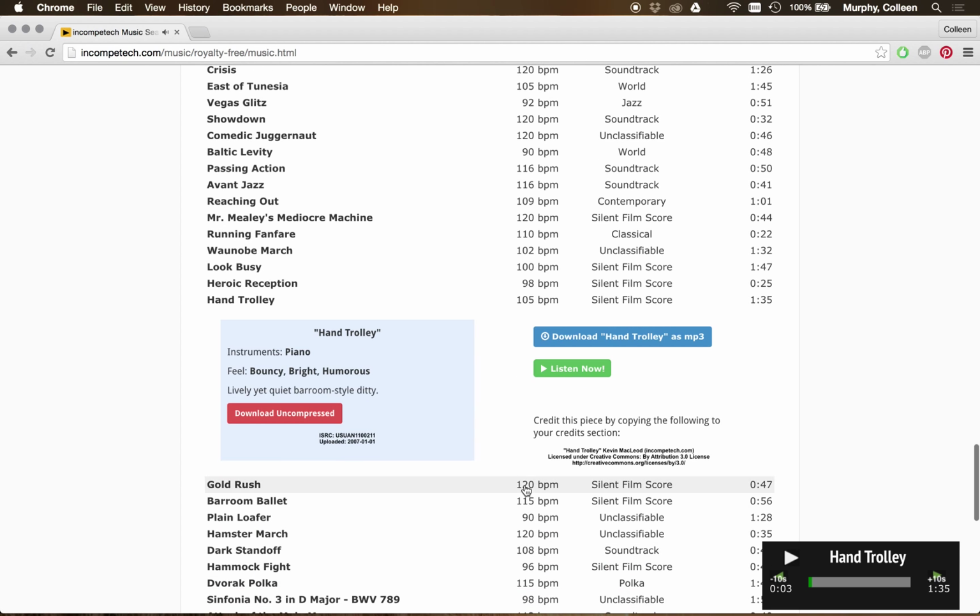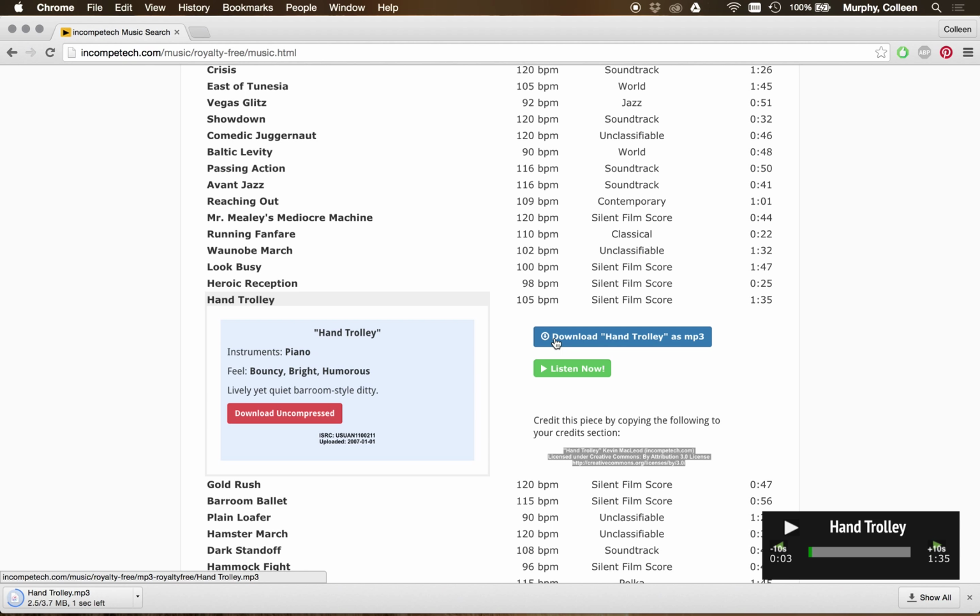Okay. So when you pick a song on this website, there'll be a few things. Over on the right, it says credit this piece by copying the following to your credits section. So it's this little tiny text right here. It has the song title, the music artist, the website, the license information, all right here. So I'm going to copy that and download the song. There we go. So that's downloaded.